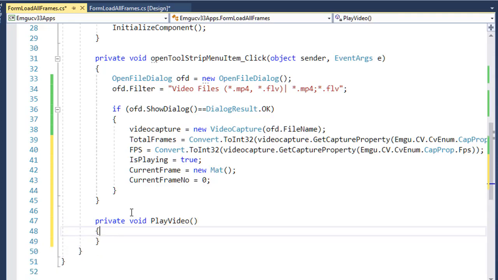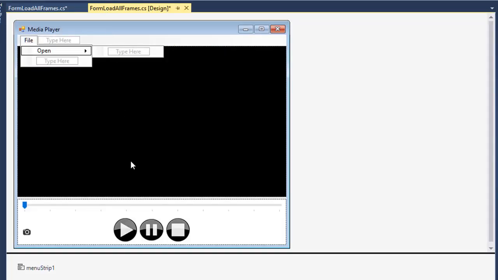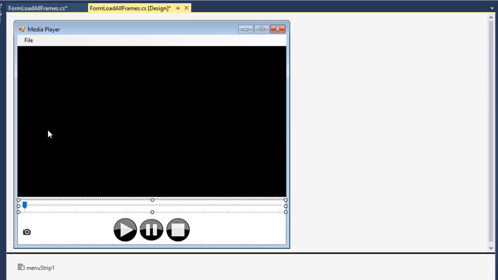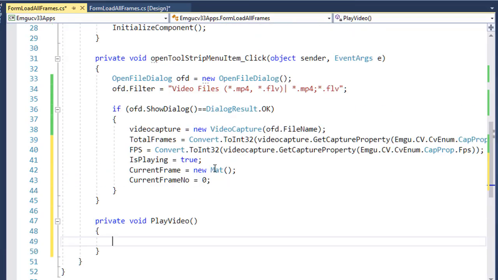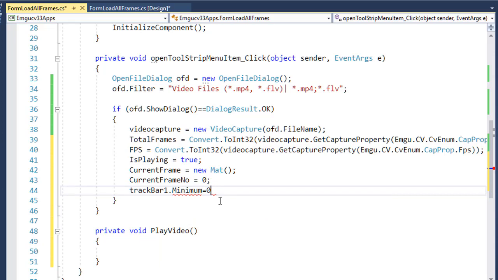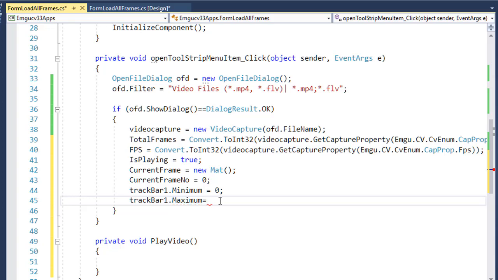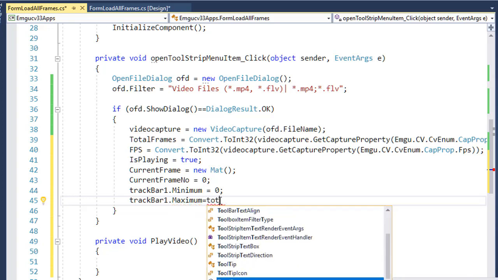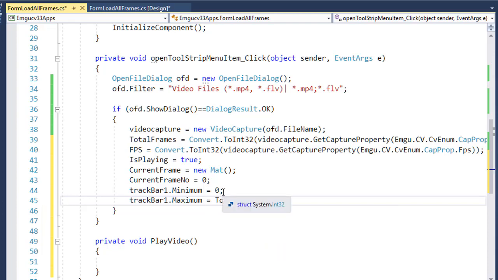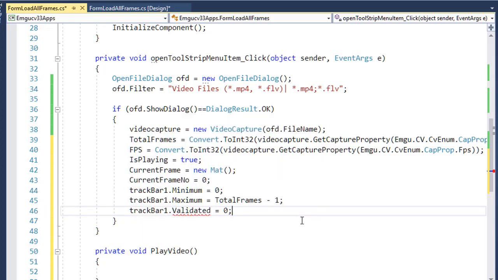What it will do is just grab these frames and then display them on my picture box. One more thing that I forgot to mention, since I have used this track bar, I should also initialize the track bar as well. The minimum of the track bar should be, track bar 1 dot minimum equals 0, and the track bar 1 dot maximum equals frame count, total frames minus 1, because it is starting from 0. And the current value, we can set track bar 1 dot value equals 0. That's great.